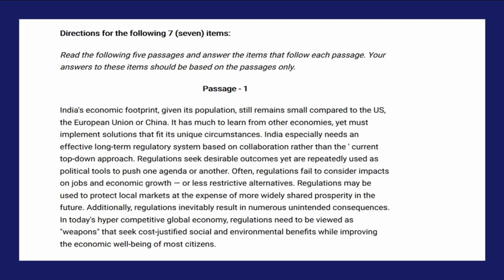Next, directions for the next 7 questions. Read the following 5 passages and answer the items that follow each passage. Your answers to these items should be based on the passages only.